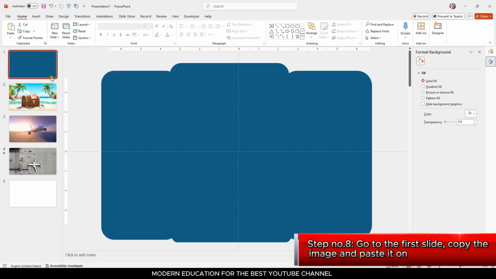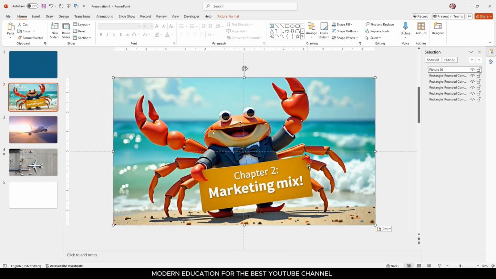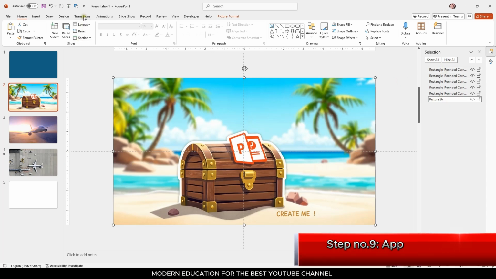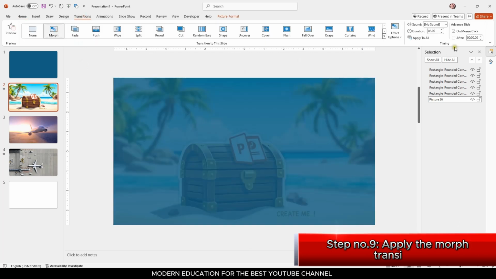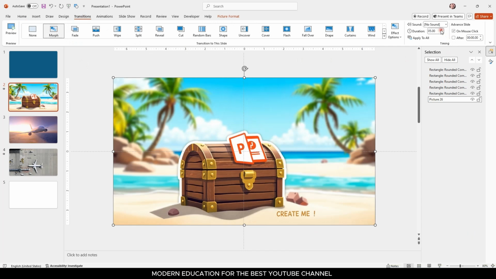Step number 8. Go to the first slide, copy the image and paste it on the second slide. Now make sure that this image is at the back. This is very important because this image is going to appear first and then will be covered with our shapes. Step number 9. Apply the Morph Transition to this slide and then put at least 5 seconds of duration.